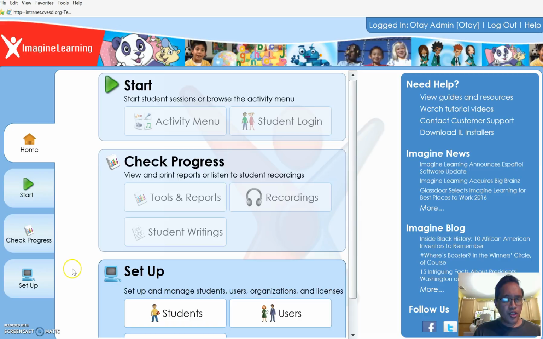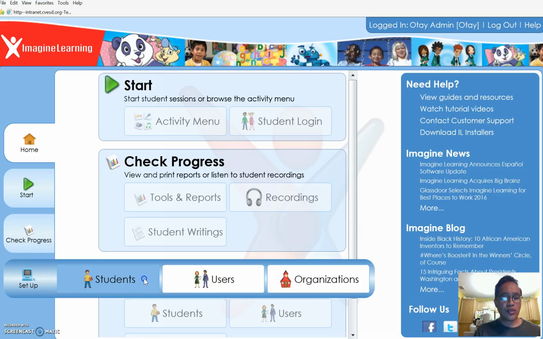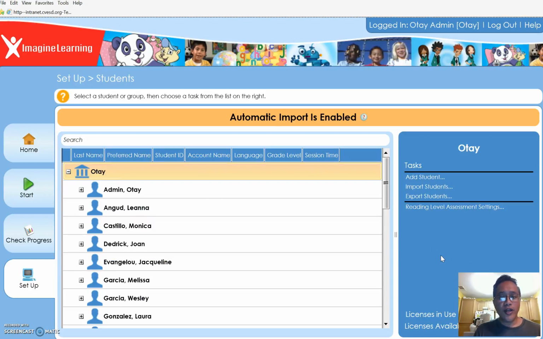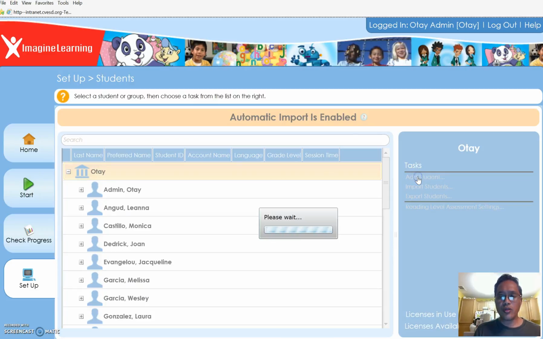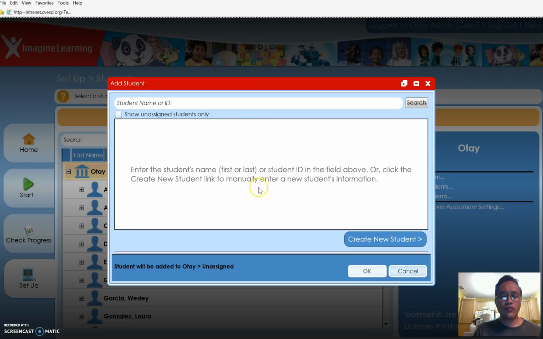Alright, let me show you how to add a student first. Go to this Setup tab down here at the bottom left, and then just click on the Students button. You will find yourself on this screen. Now my particular screen has all the classes in the school. Of course yours will just have your class, but it looks very similar to this screen. Come over here to the right side and hit the Add Student link, and you'll find this window where you can add a student ID at the top and then hit Search.